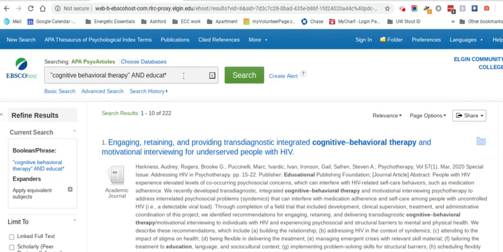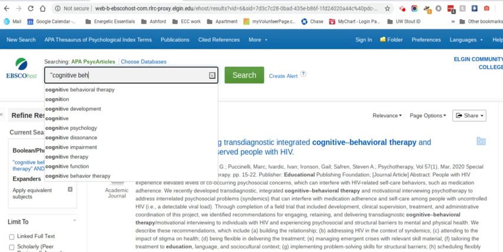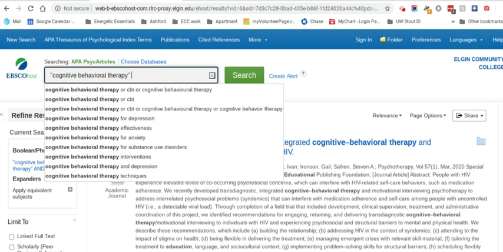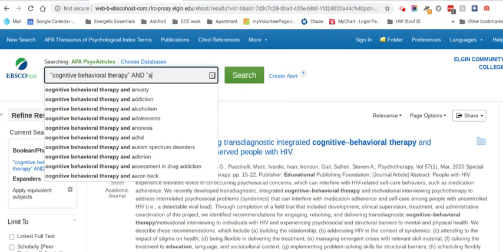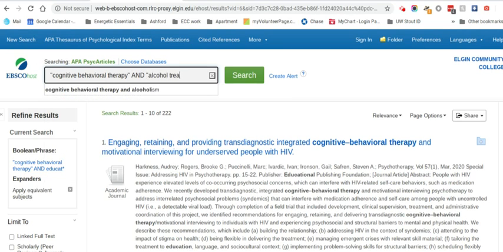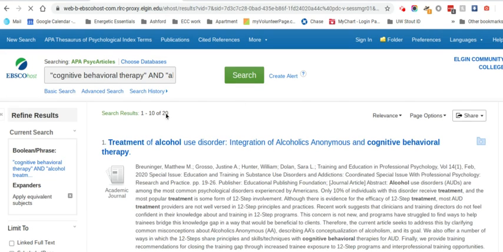Here is an example. So I'm doing a search for the phrase cognitive behavioral therapy and the phrase alcohol treatment. Now we have a very focused search of articles related to our topic of therapy and treatments as related to alcohol.